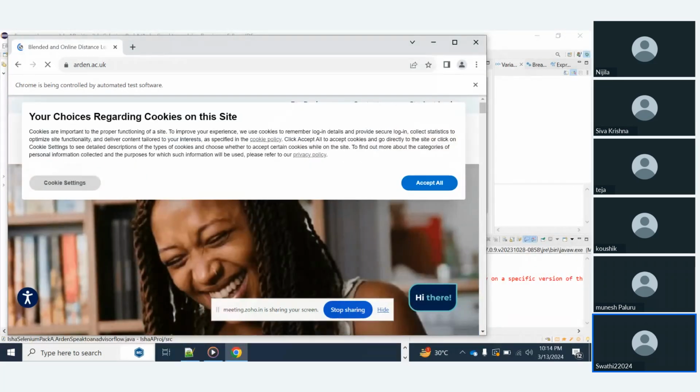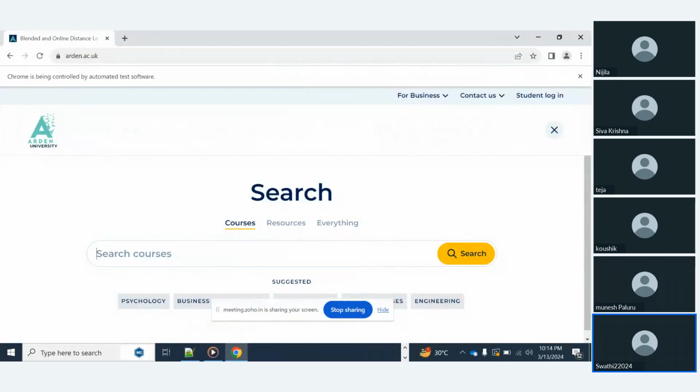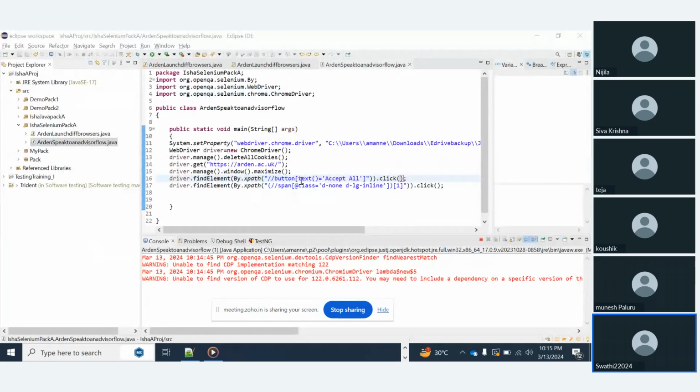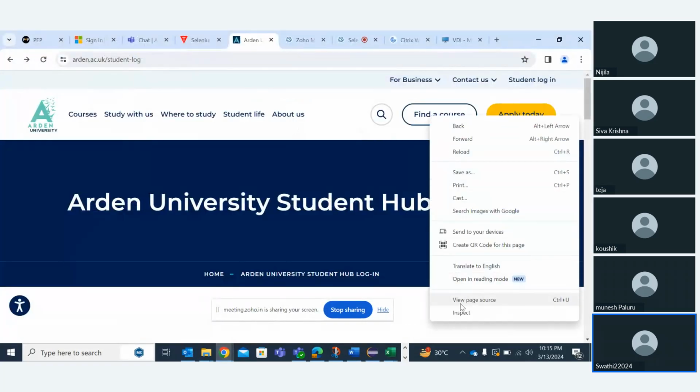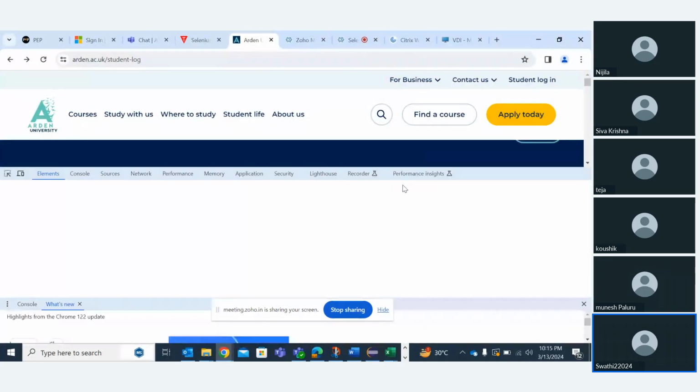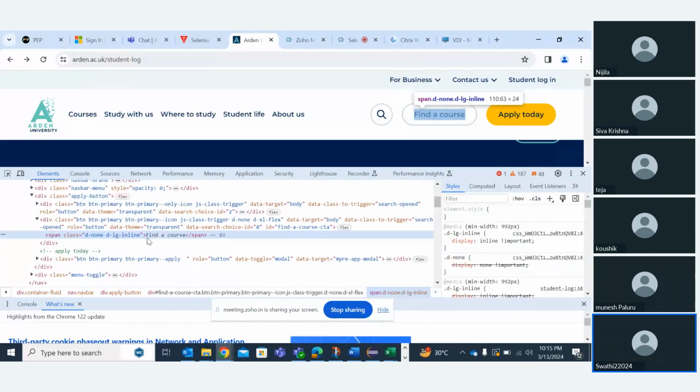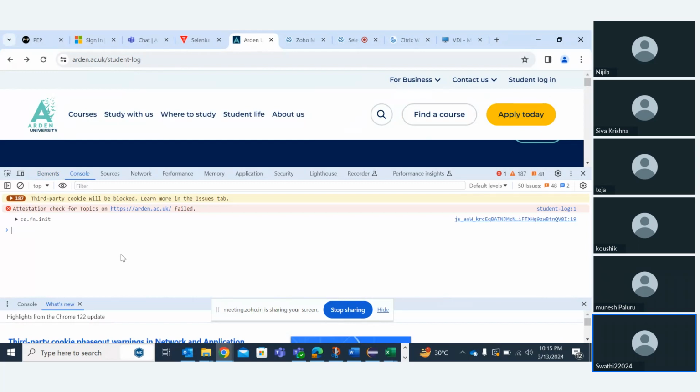It has opened the browser, launched the URL, maximized the browser and clicked on the Find a Course button. So that is how it came to this particular screen. But for me this class value doesn't look meaningful, and we have an index value, so I don't want to take a risk here. Instead I want to use a different locator based on the text, which is find a course. So I just copied it.